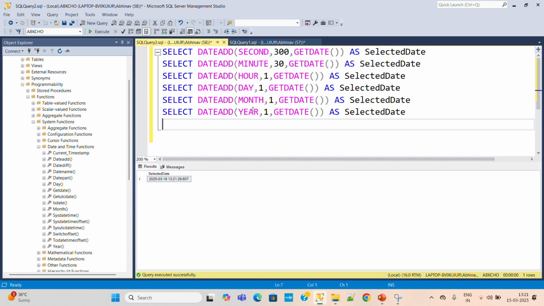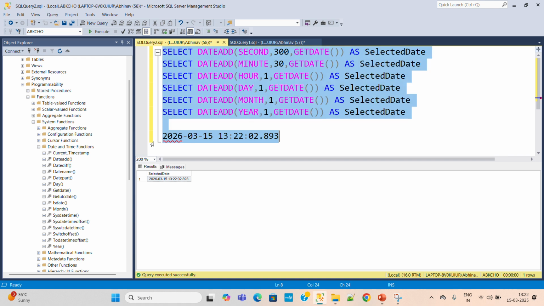Okay, now check for month. The current month is March, so adding one month it will provide April. Now we get the result as expected: 15/4/2025. Okay, clear. Now check for year. The current year is 2025, so adding one year to get date, we get the result as 2026, 15/3/2026. Okay, I think this is clear to everyone.